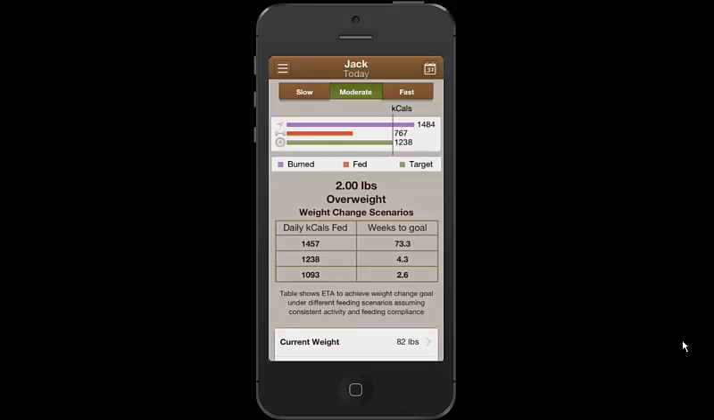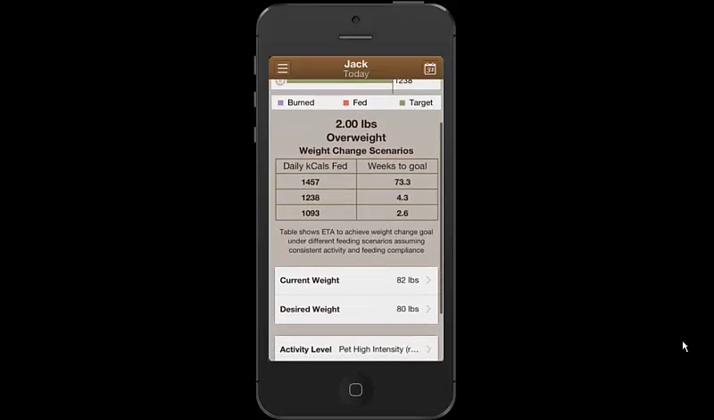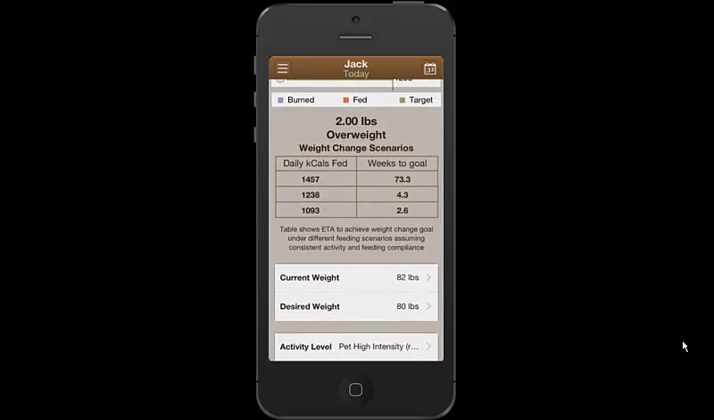We'll come back to that target in just a minute. You can see in the chart in the middle, given the parameters, how long it might take for your dog to reach their weight loss goal, and that's based on the different calories in each of the possible plans.